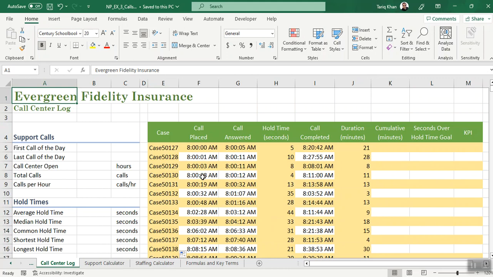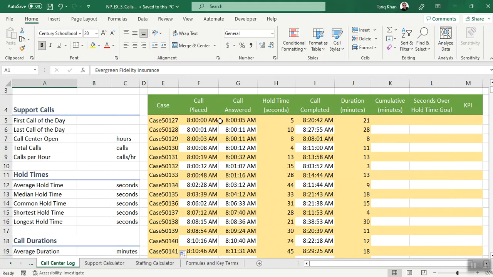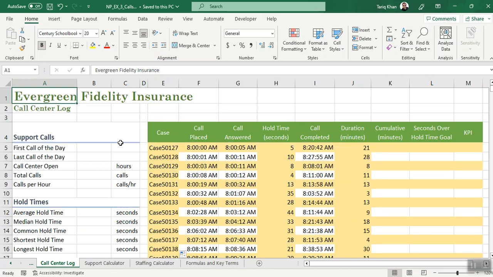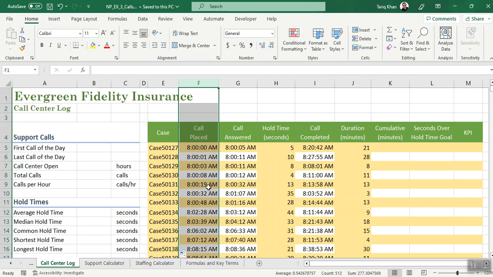So we have completed so far the case numbers, the whole time, the duration minutes. Now we come back into our main portion in here, support calls. So remember, guys, first call of the day, we need to find out what time, last call of the day, and so forth. Now, if you notice, support calls means the information is in the F column, guys. All the information, first call, last call, is in the F column.